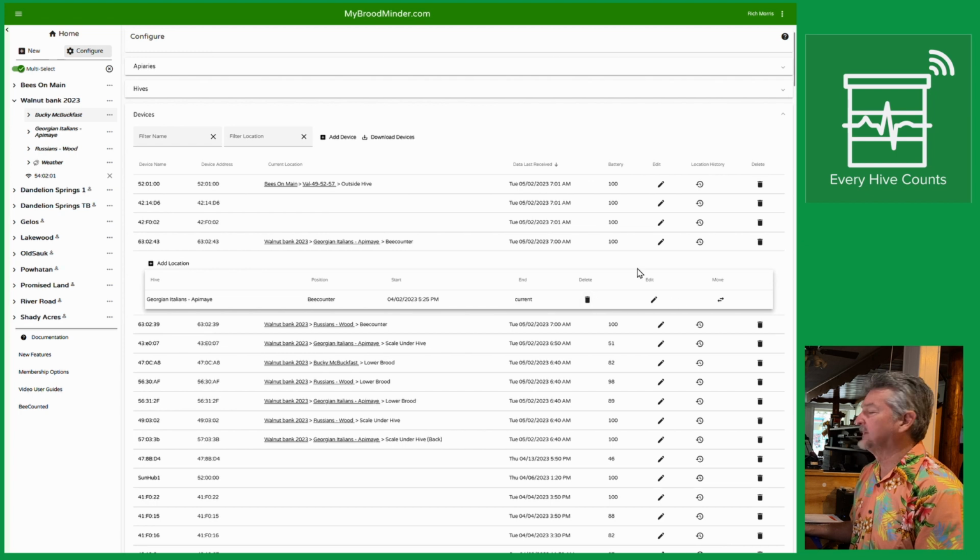I can delete devices. If you give it away to someone else or sell your device, then you'll need to delete it from your database so that they can have access to it. We only allow one person to own a device at a time.